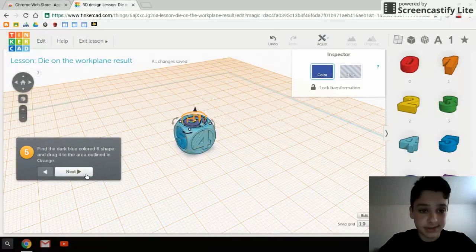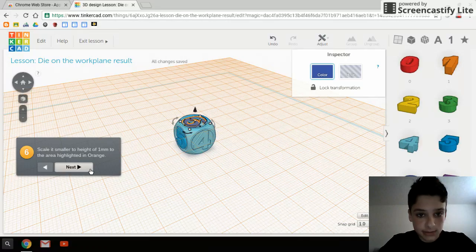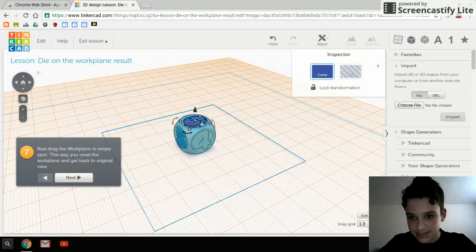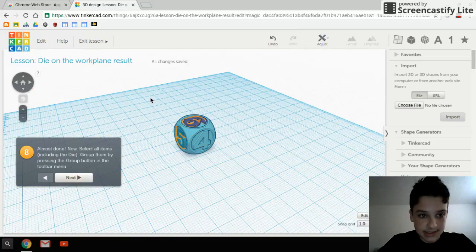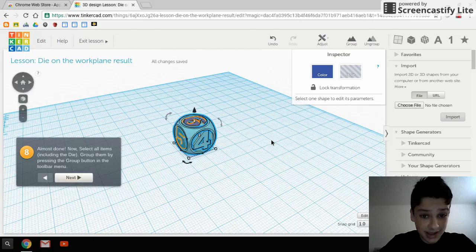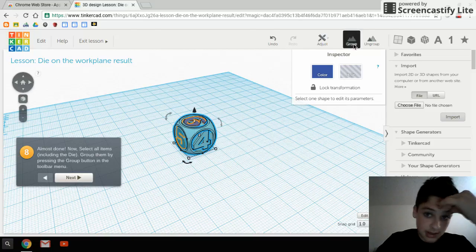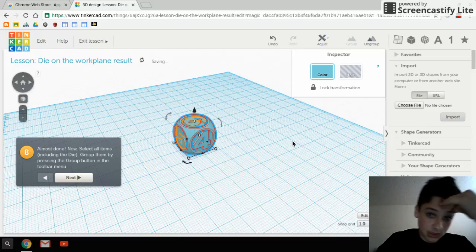So we did all that. Now we have to drag the work plane to an empty spot to just reset it. So go ahead, drag it there. Easiest way to get it back. Now we can select all the items using the left click on your mouse and group them by pressing the group button in the toolbar menu. Now when you move this, the numbers will all move with it.